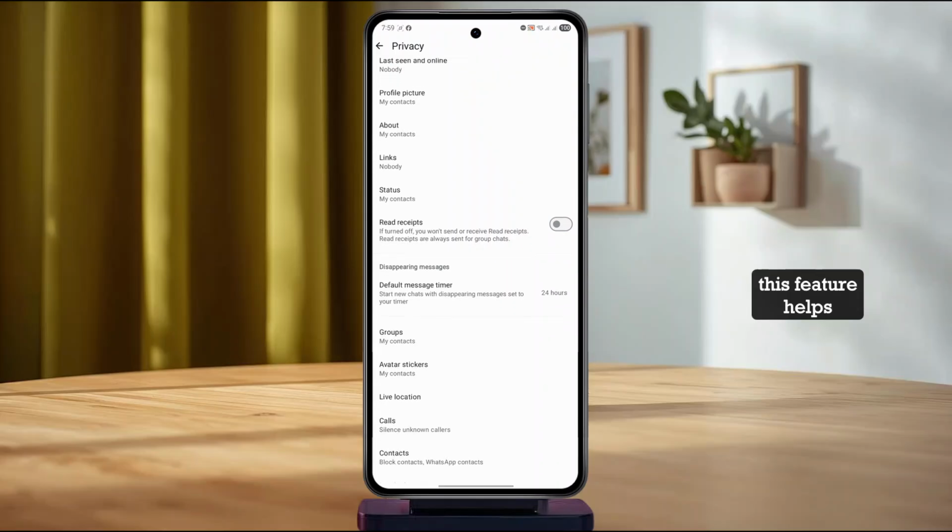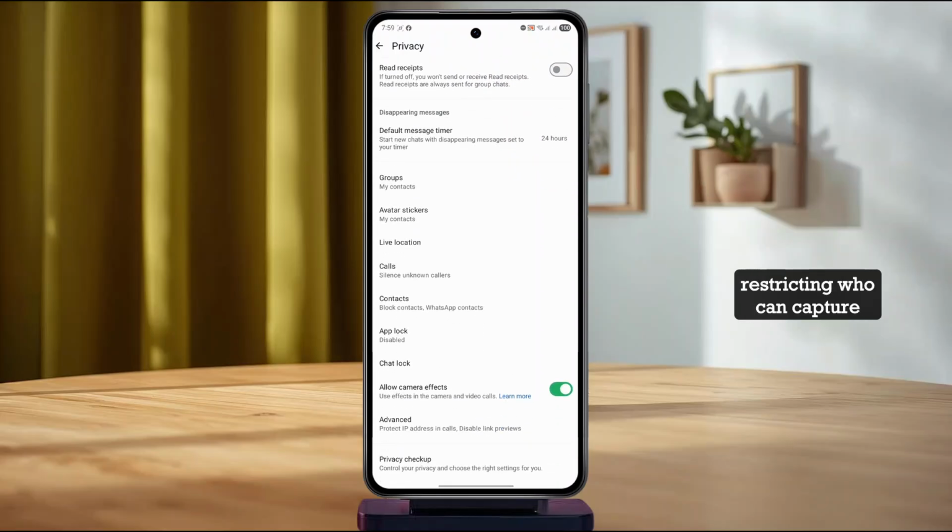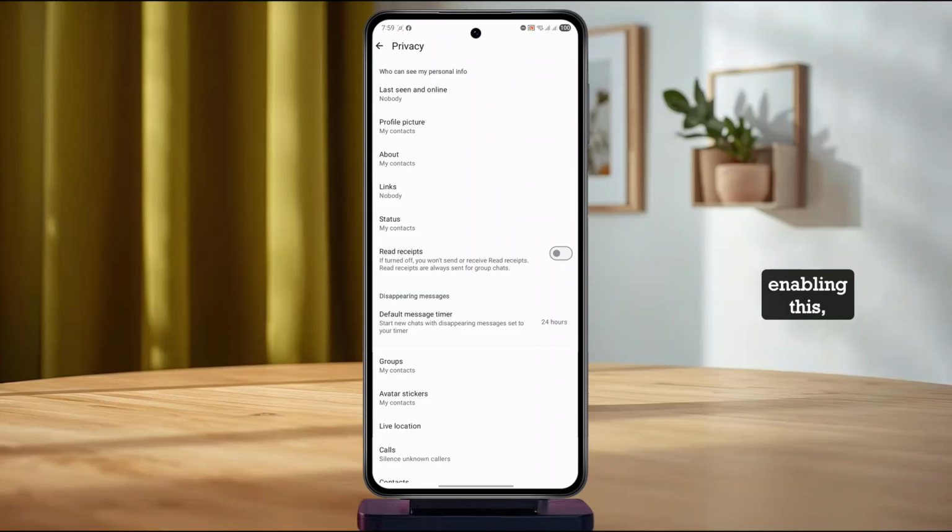Additionally, this feature helps protect your privacy by restricting who can capture and save your profile picture. After enabling this, anyone trying to screenshot your profile picture will see a blocked message or the screenshot will fail.